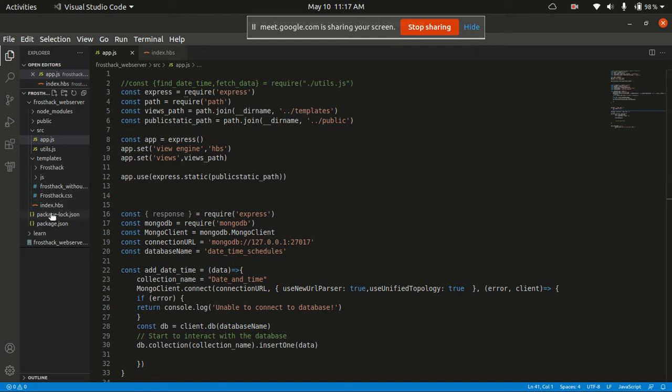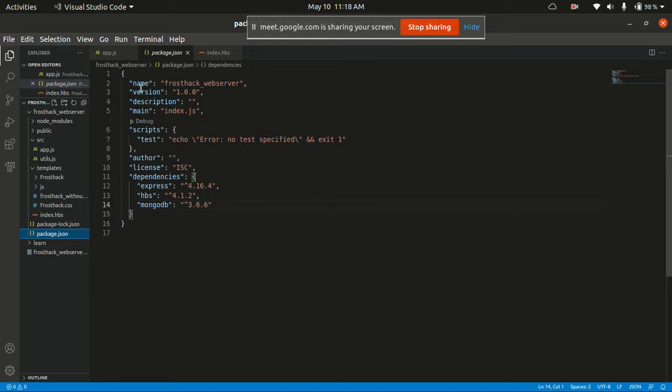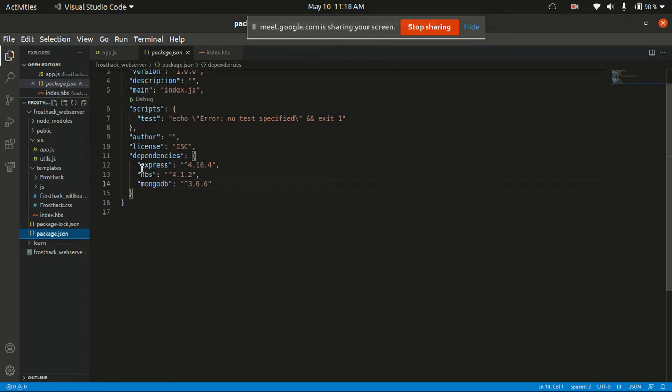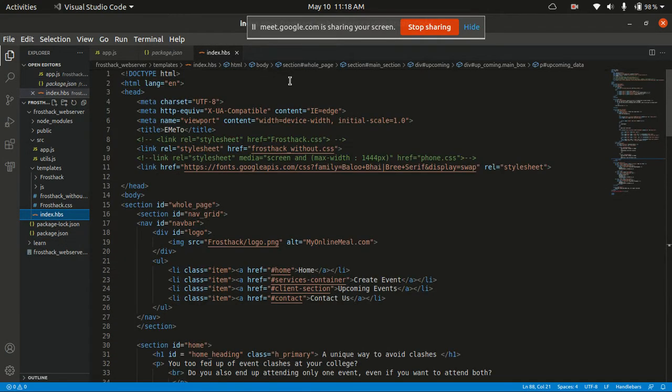Here is our package file with our dependencies. We use our frosthack web server version here, and we don't have a description. Here we have all the dependencies, HBS and MongoDB, installed. We use a dynamic template, so we use HBS here, and using this we can show the dynamic views.